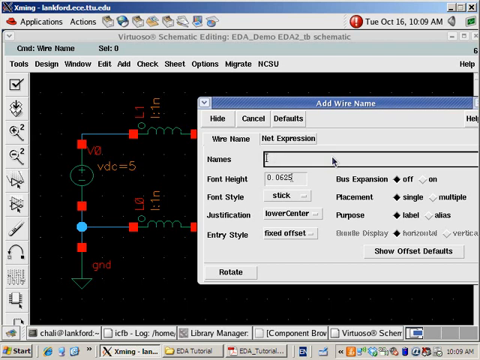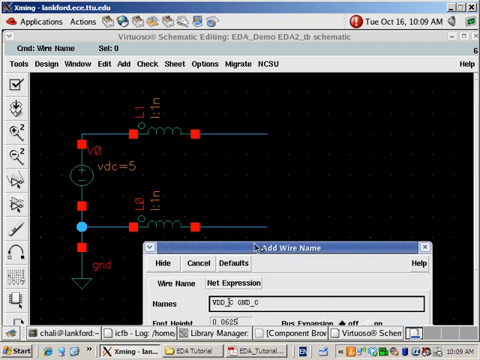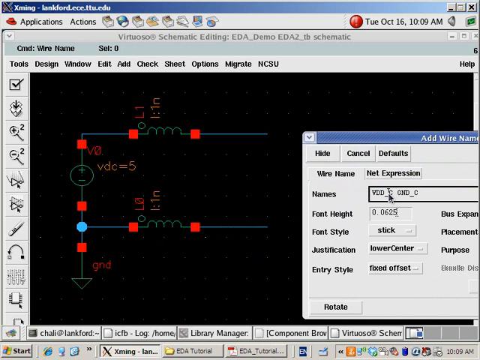Let's use a different name. VDDC and the GNDC_C. Okay, let's do this. I name the 2 nets as VDD_C and GND underscore C. I can use a space between them.